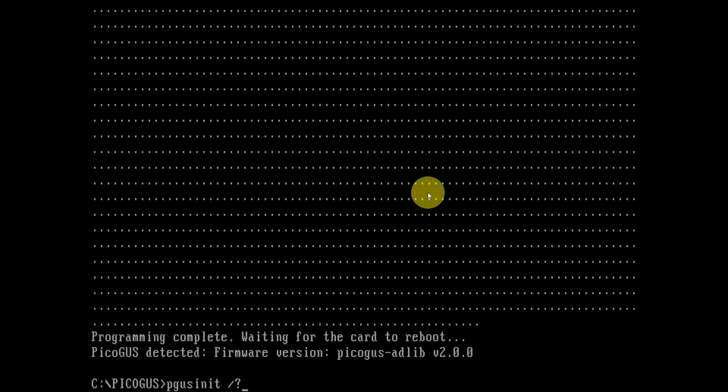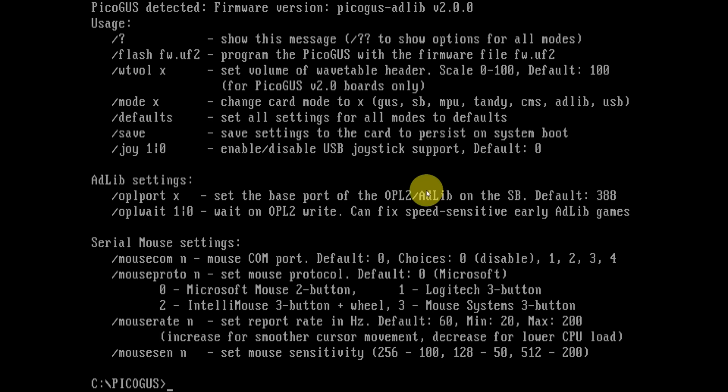And the next step is to put the PicoGUS into a compatible mode. You can see here, slash mode, and we've got a couple of options. Now remember, because we're using interrupt 4 for the COM1 port, we can't use it in combination with the GUS, the Sound Blaster, and the MPU just yet. We can only use it in combination with these four options. I'm going to go with Adlib. It's better than having no sound at all. So we type in PicoGUS init slash mode followed by Adlib.